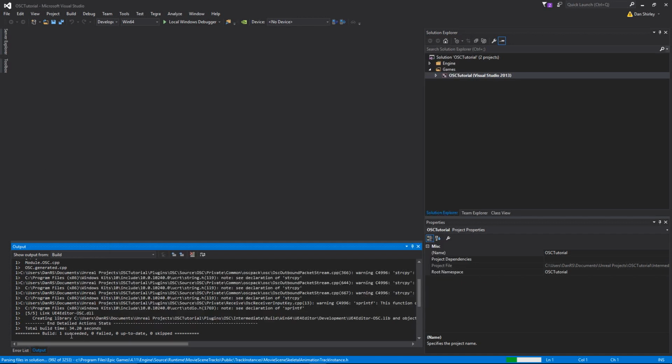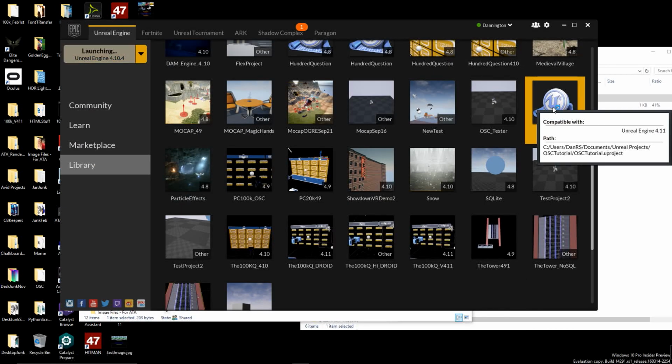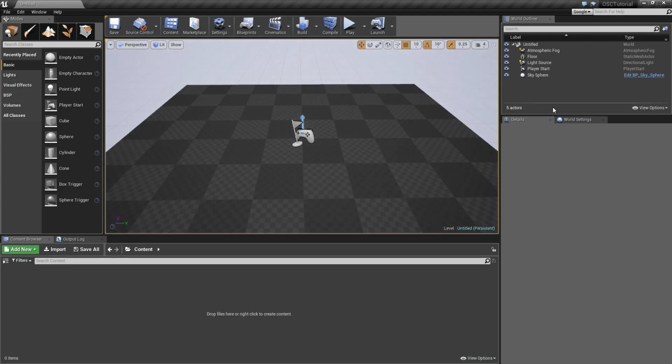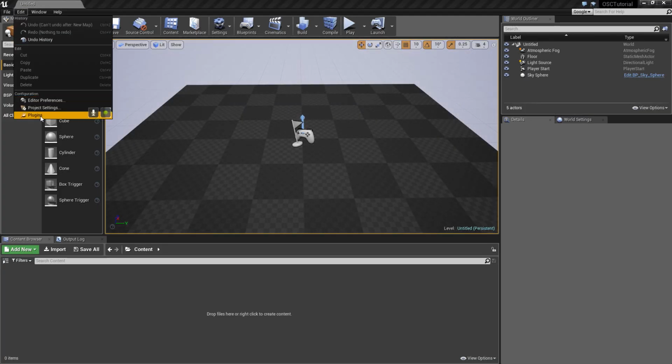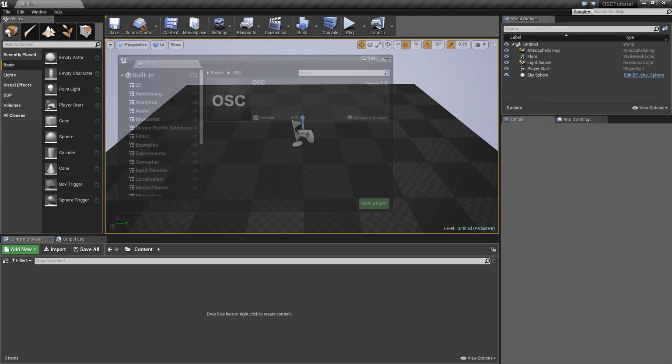So that says succeeded. It's come up with a few bits and pieces there. It's succeeded, that's fine. So we can close Visual Studio, we don't need that anymore, and run our project either by double clicking there, or we can, as usual, run it from here. And when that runs, we should see that the plugin has been compiled and is running. So if we go to plugins here, down at the bottom there we've got OSC. That plugin is working, and basically that's your starting block for getting all this going.